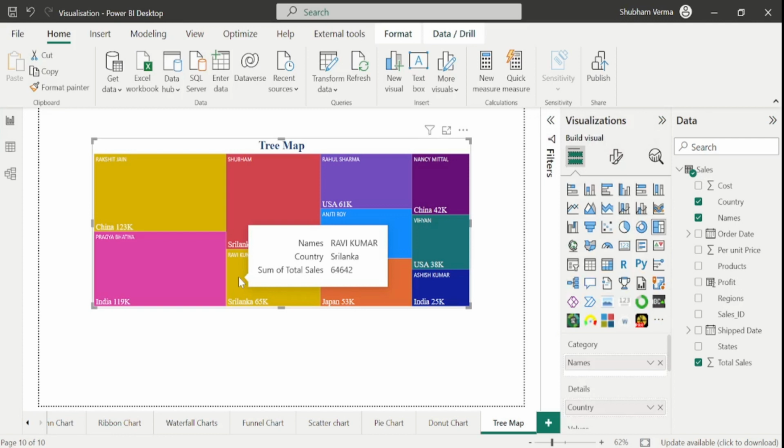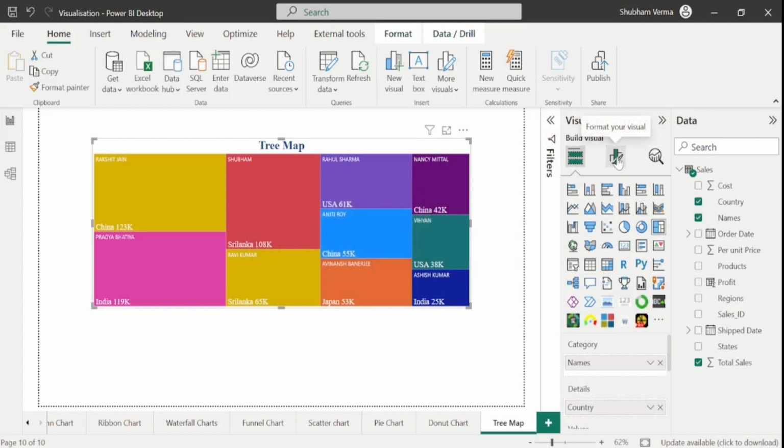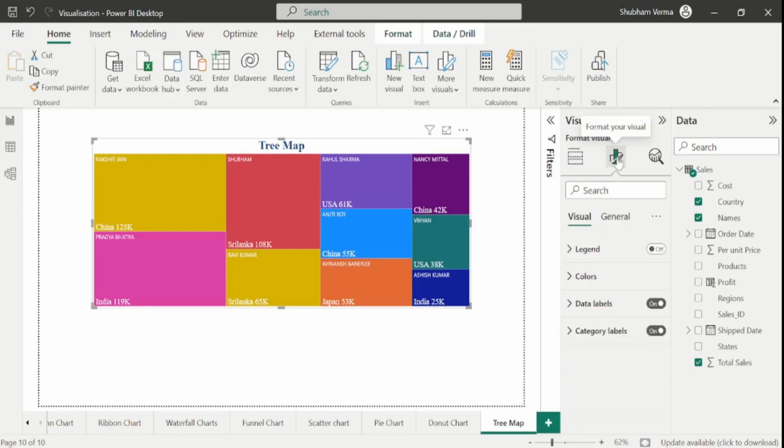And now let's talk about the formatting part of this tree map visual. So let me go here in this formatting pane. Here we can see we have already covered these legends, colors, data labels, and category labels in the previous video of the visualization playlist. So you can watch my previous video of the visualization playlist, or you can explore by yourself. These features are very easy to understand.